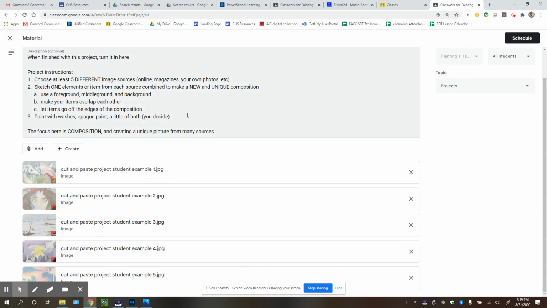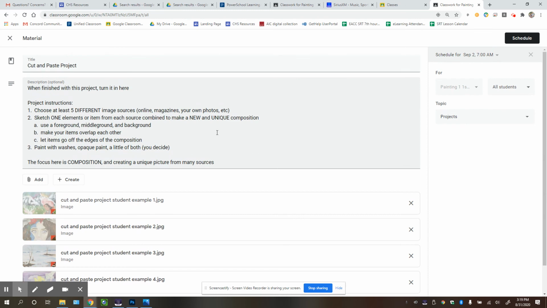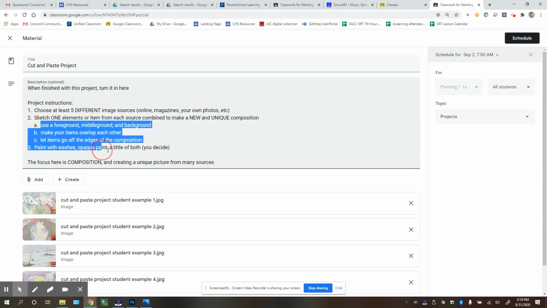Okay, that's the basics of this assignment. The rest is up to you. So work on a sketch. Again, 5 different image sources, and try to use some of this advice, especially once you start to get that sketched all together.